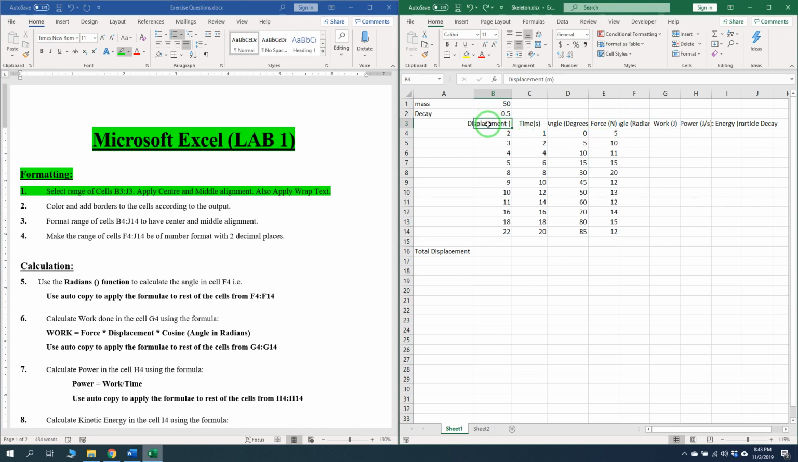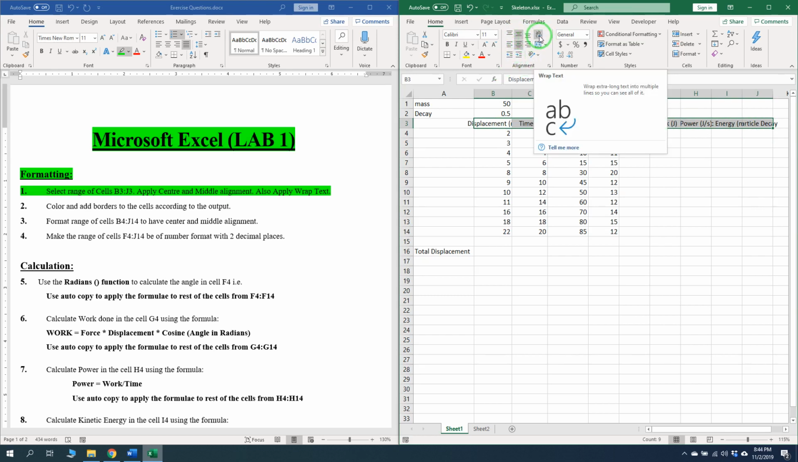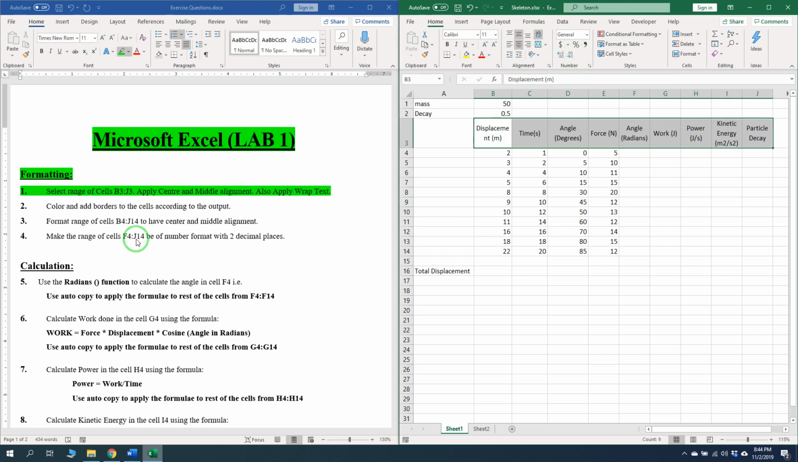Let us select from B3 to J3. Now we'll apply middle and center. Center is already selected from before. And then we'll click on the wrap text. So this is wrap text.